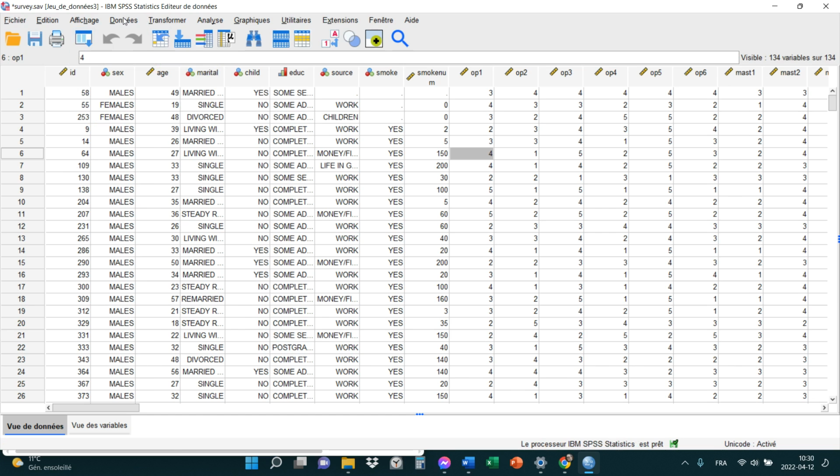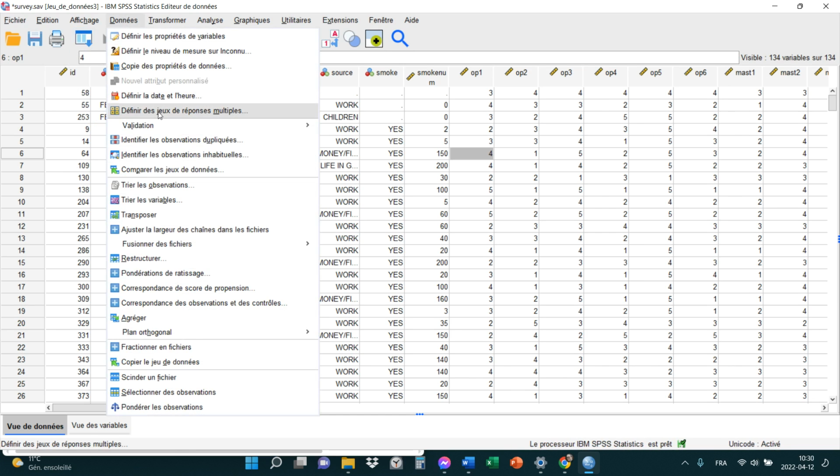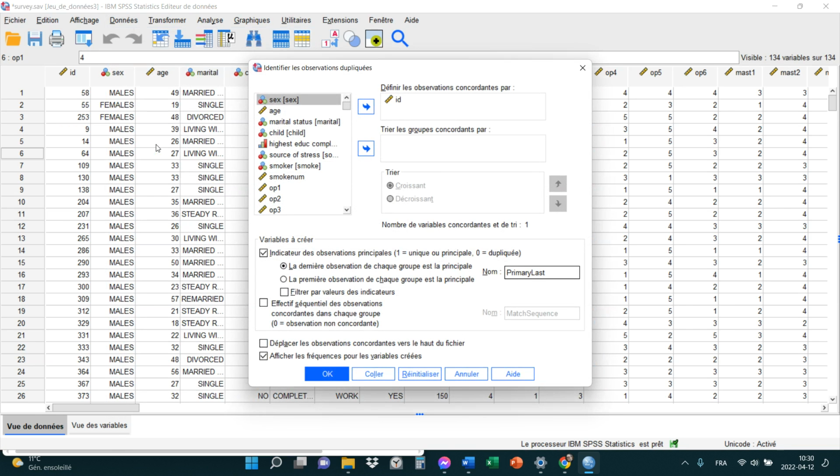Donc, je vais aller dans Données, just click Data, and select Identify Duplicate Cases, identifier les observations dupliquées. Click. Et je vais juste l'enlever ici. It's going to ask définir les observations concordantes par. So basically it's asking, okay, which variable do you want to use to kind of see if there's some duplicate data? Okay. And so we're going to add ID in here, which is that variable that should have a different value for each participant. Okay. It's like our identifying variable. Okay. On va la mettre ici.